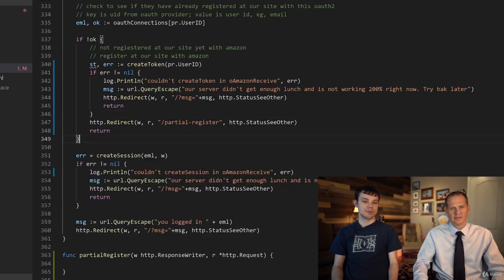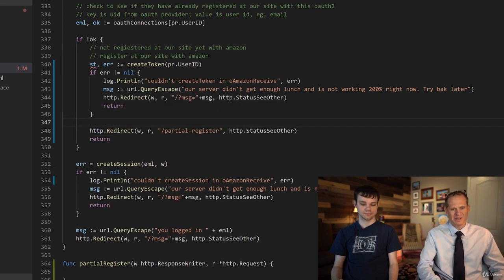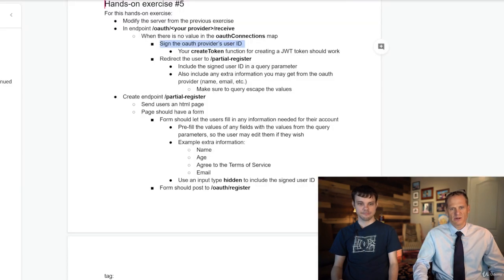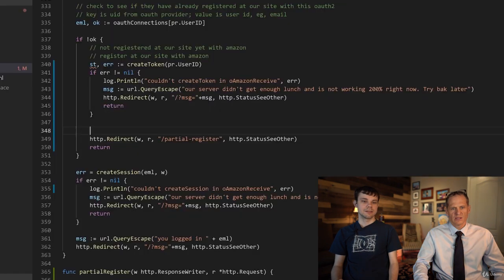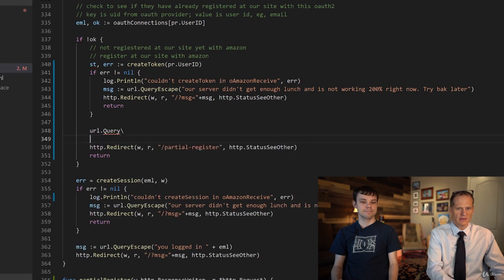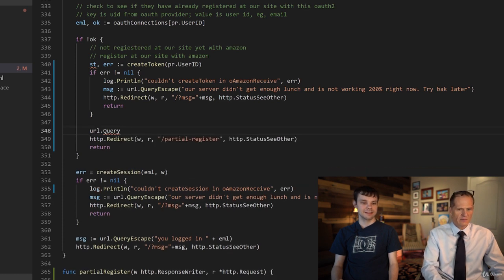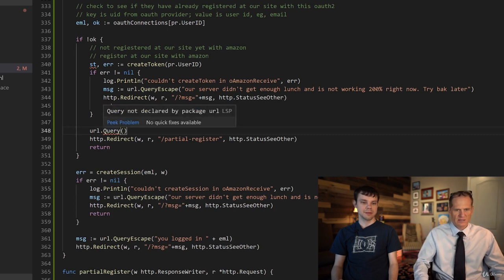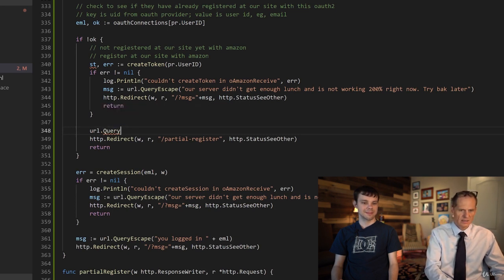So when you go to partial register, you need to add in a couple query parameters. Yes, you need that signed token. That signed token. And we want to base64 it? Because you want it to be URL friendly, query escape the values. Yeah, the url package has a QueryEscape function. Also include any extra information you may get from the auth. So you do have your name. url.QueryEscape. Yep. And what does that return? Let me see what it does. So it's QueryEscape.